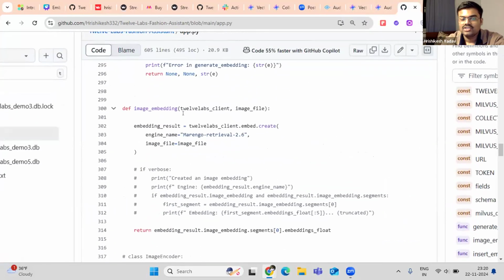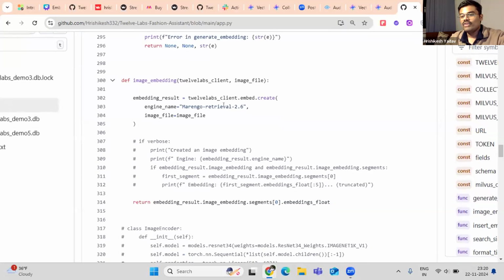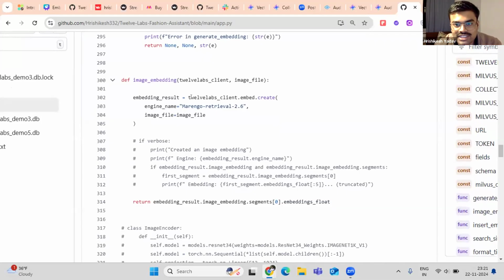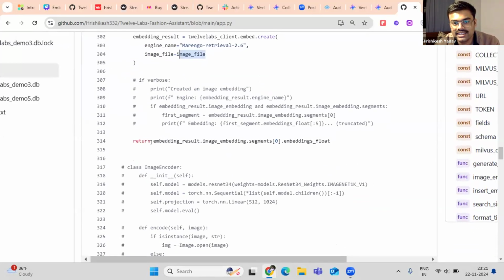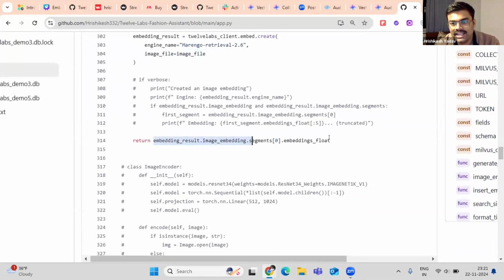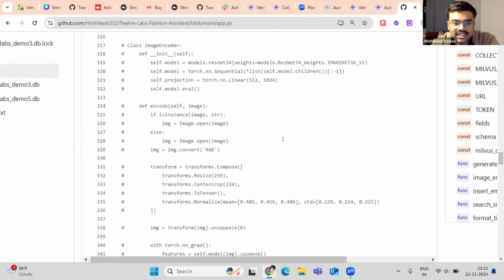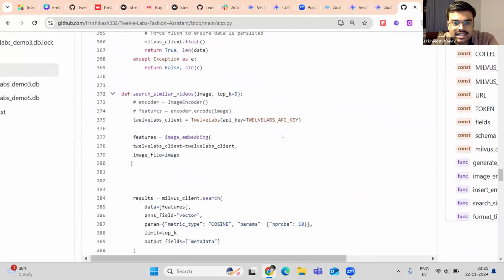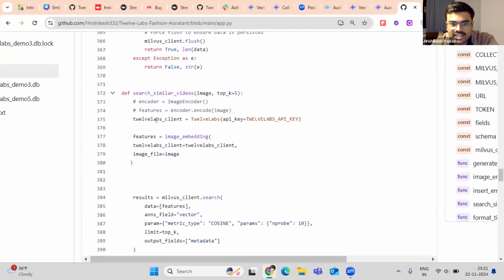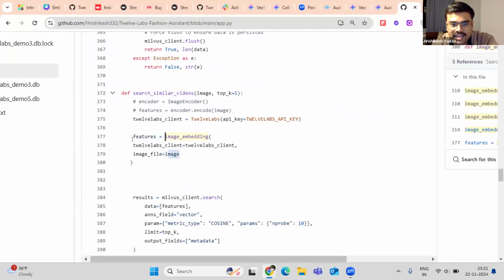So for the image embedding, what is happening is that when I provided the t-shirt photo, it came here, and with the help of the same function, but here the param is the image file, and the image file is provided, and in return I get the embedding float, the whole embedding vector. As soon as I get that, it calls the 12 Labs client's image embedding.